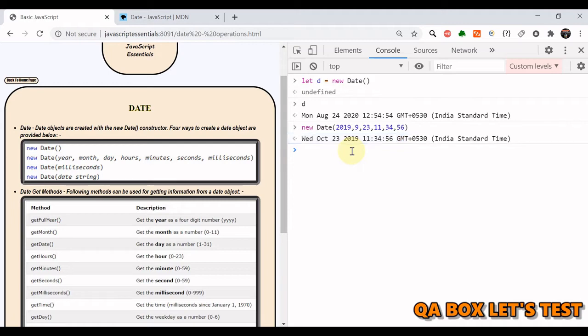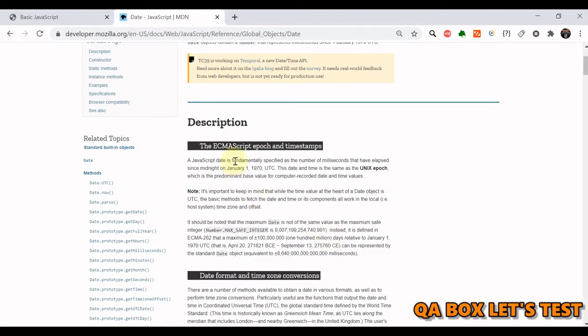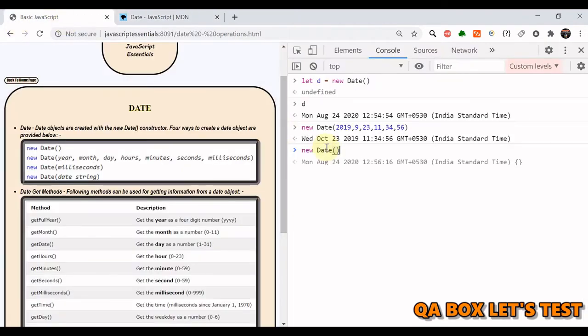The other way is new date, and we can pass the Unix epoch. A date is fundamentally represented or specified as the number of milliseconds that have elapsed since midnight of January 1, 1970 UTC. So you can pass those milliseconds. All right, so let us pass something like this. Now you could see that this represents May 30th, 2452, and this is the time. So that's another way we can create the date object.